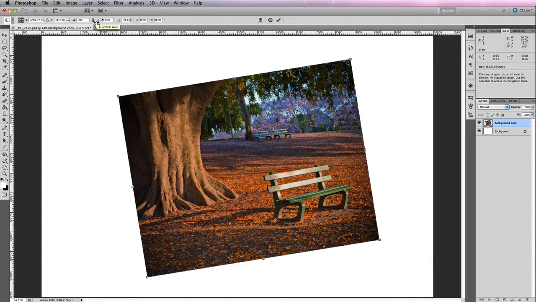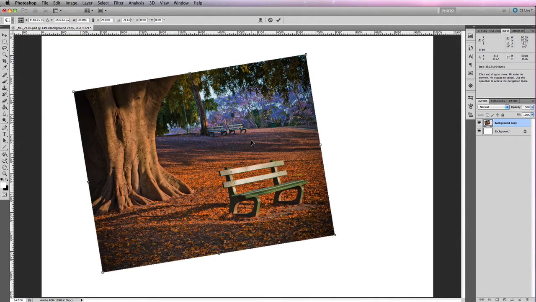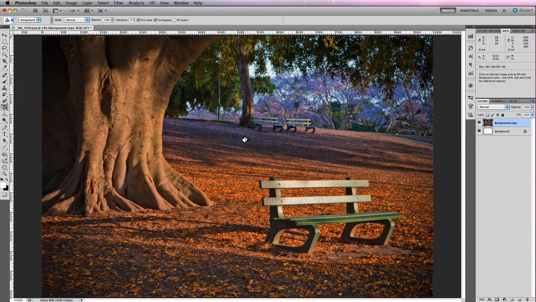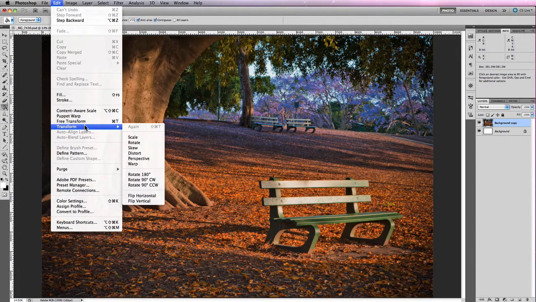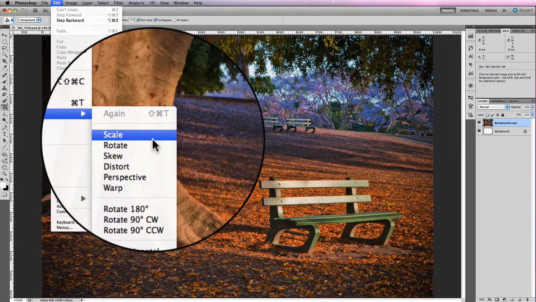So that's essentially what free transform allows you to do. It is extremely useful when you're working, especially with mosaics and multiple images, and you want to move them around on the page and just create mosaics. So along with using free transform, you can use the transform menu that's here as well, and each one of these options will do something different.